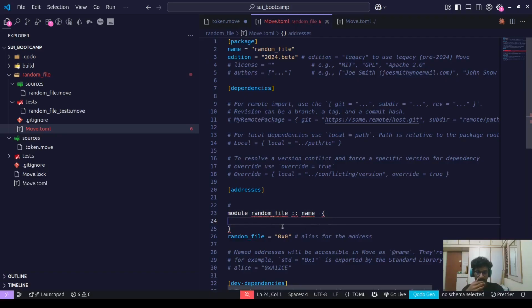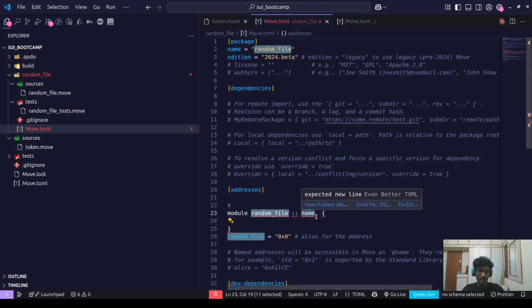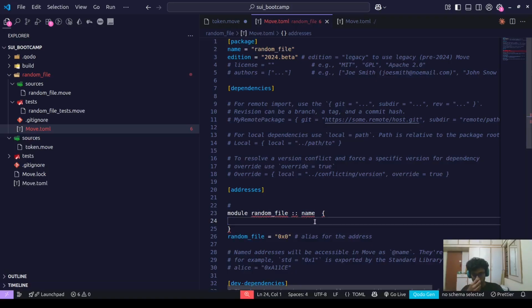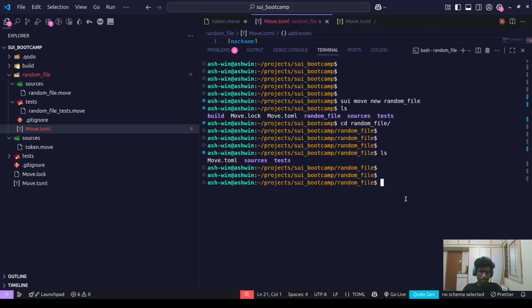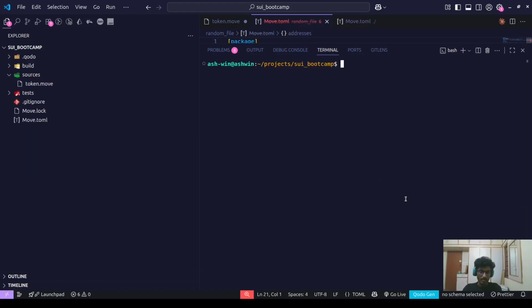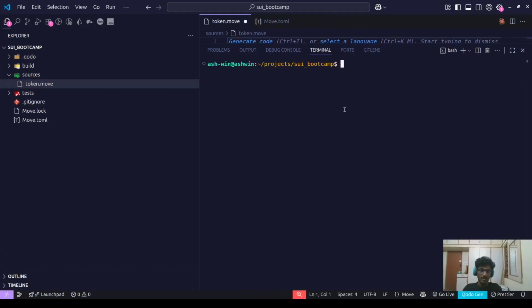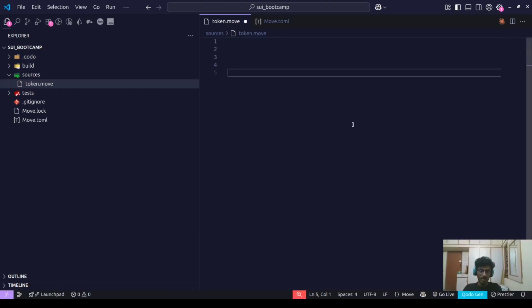So what happens is we assign the module to an object. To make it more understandable, you can assume every contract or module is an object. Okay, I'm going to delete this now. I just removed it.